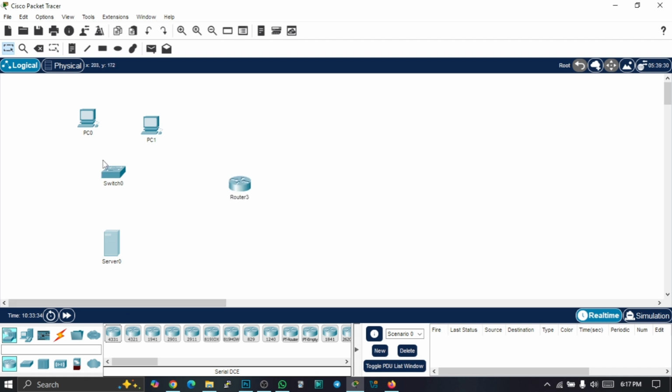So I'm going to use a router to separate them. So a router is just like a gateway between two LANs, okay? So that means I'm going to be having two networks here. So I'm going to have one network here and another different network here.